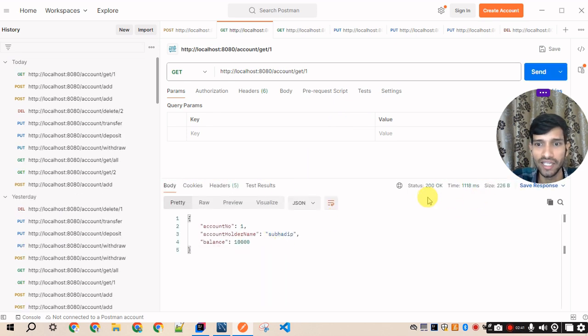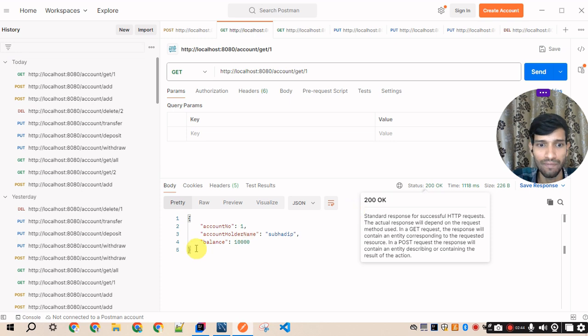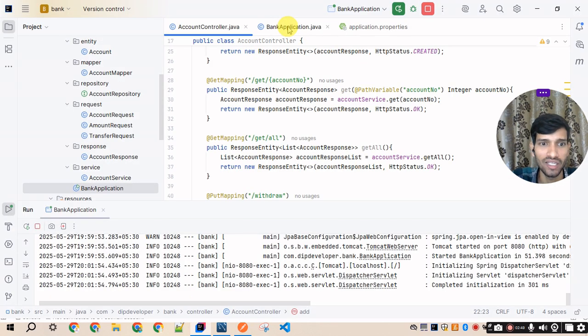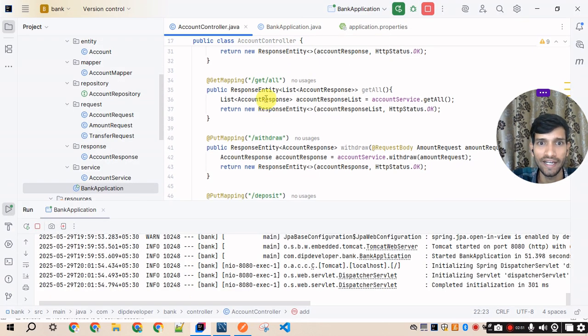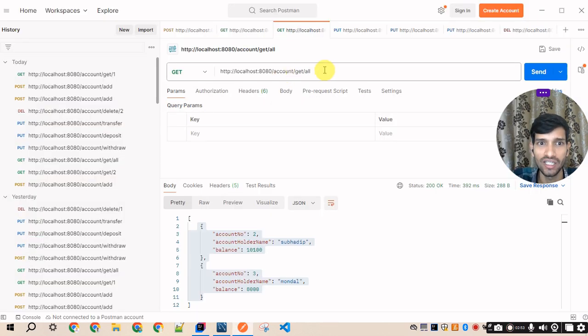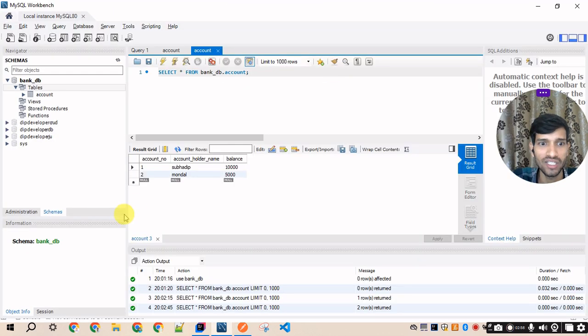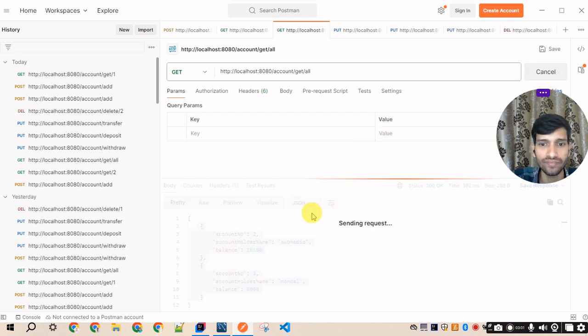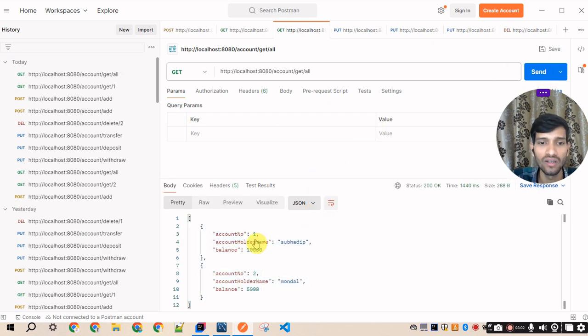So you see the status is 200 OK, and the balance is 1000, and the one record is displayed. Now the next API is, what is the next API? Get all the account details. So all the account details means here 1 and 2 should display, right? So let's click on send. See, 1 and 2 are being displayed.